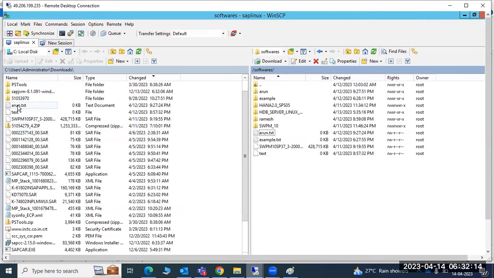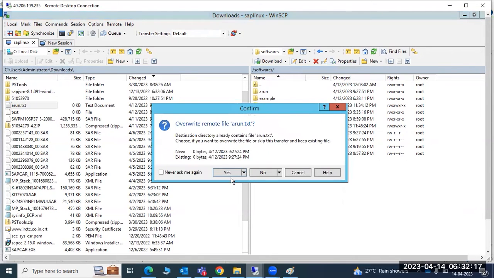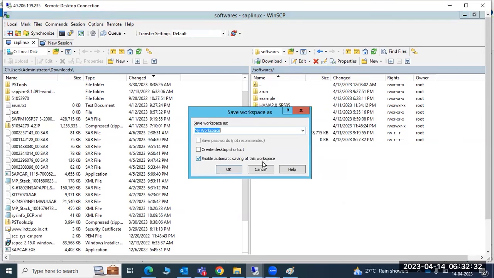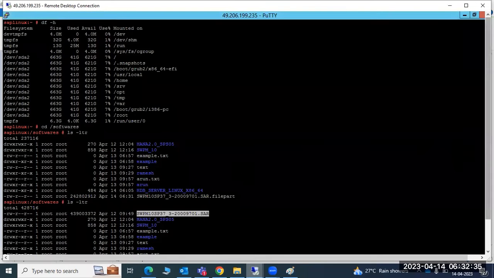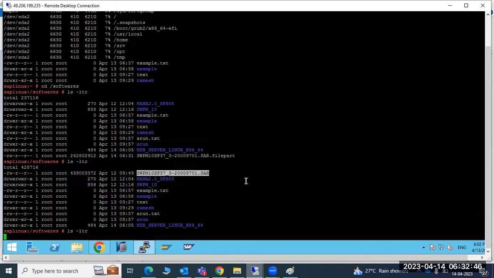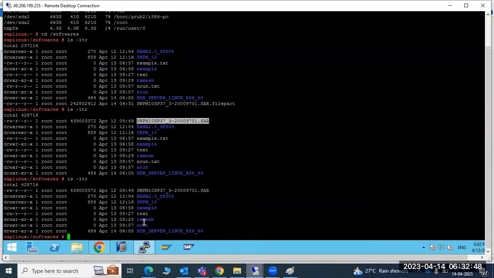Then the file is available here. You can drag and drop here, and the file is available here. Like that, we can transfer the files. This tool is very helpful. That is the WinSCP software, for transferring files from your local desktop to Linux and vice versa. Okay, got it? You can see here the file got removed here.